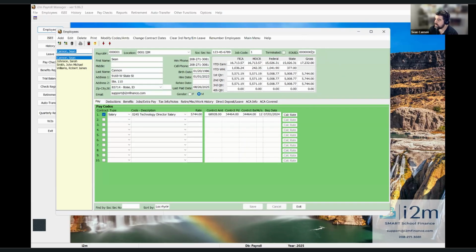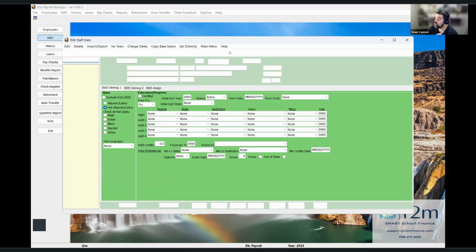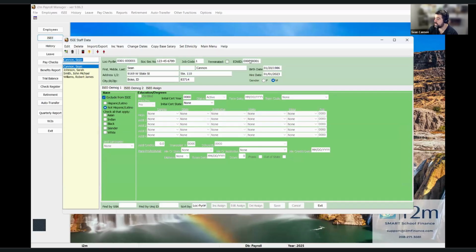Consequently, because you edit the EDU ID on the employee screen now, one of the changes that could be a little annoying to you all, you just have to let us know. When you go to the ICEE screen, you can see the EDU ID, but you can't edit it on this screen any longer. And the main idea behind this is we want to have one source of truth for employee information. We don't want to have that information scattered across multiple different parts of the program.